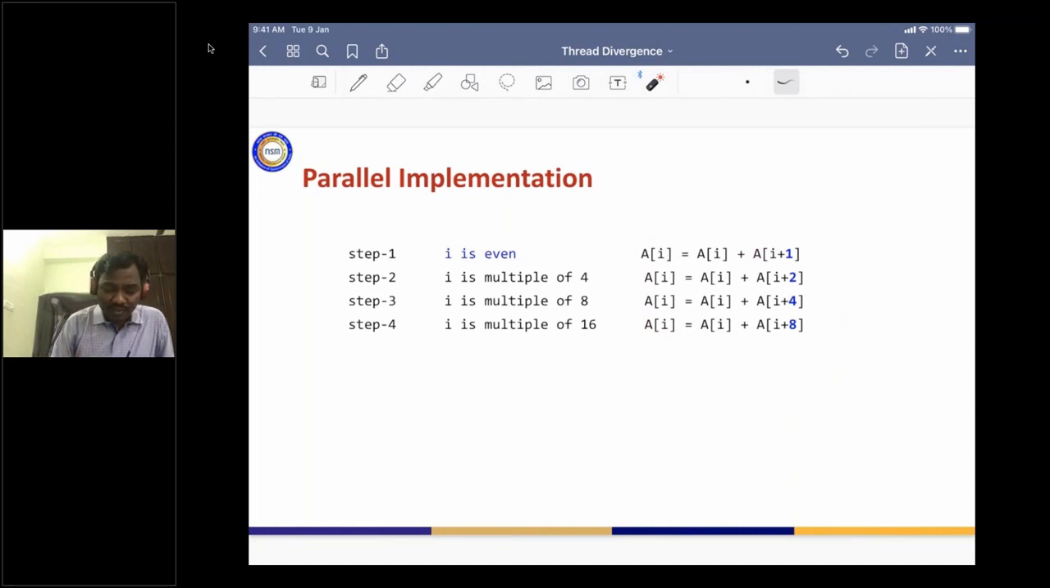In the first phase, only even threads 0, 2, 4 are active. In the second iteration, not all even threads, only the threads which are multiples of 4 are active. In the third iteration, multiples of 8 and further 16. These are the major observations.